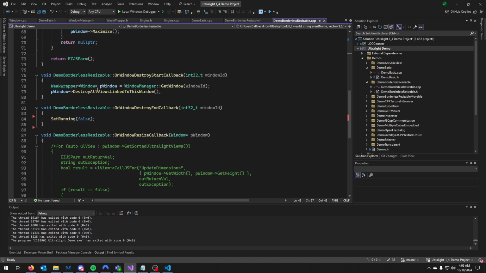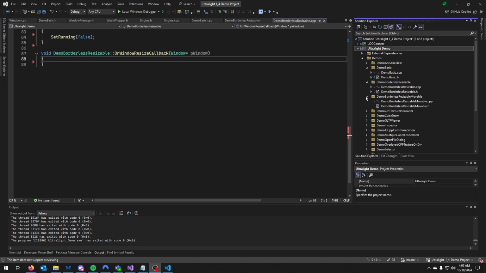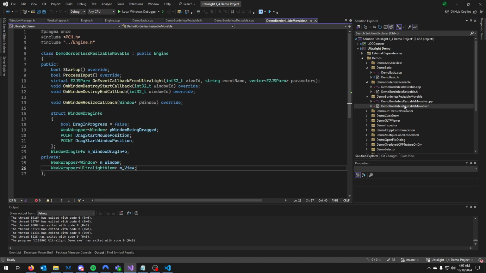The only other things are, whenever a window is destroyed for this demo, we are getting the window that was destroyed and destroying all views linked to that window before the actual window destruction continues. And then since there's only one window, once a window gets destroyed, we're just setting this demo to not be running anymore. Now for the next demo, it's the same thing, except it's movable.